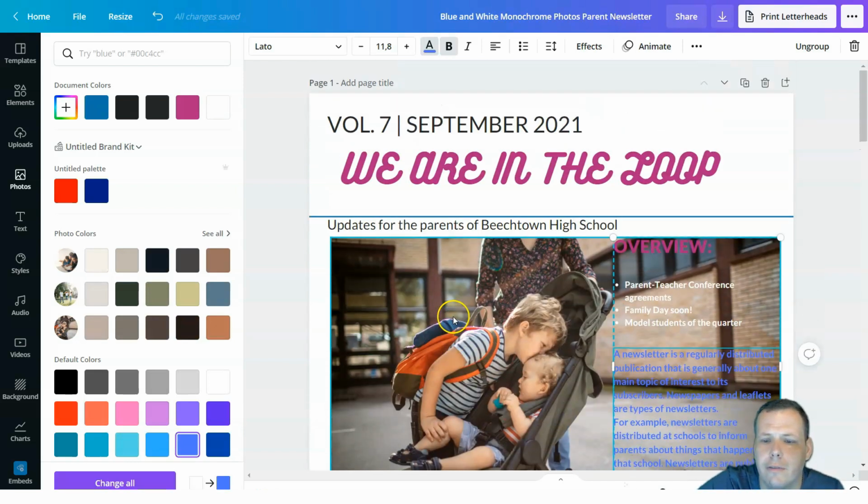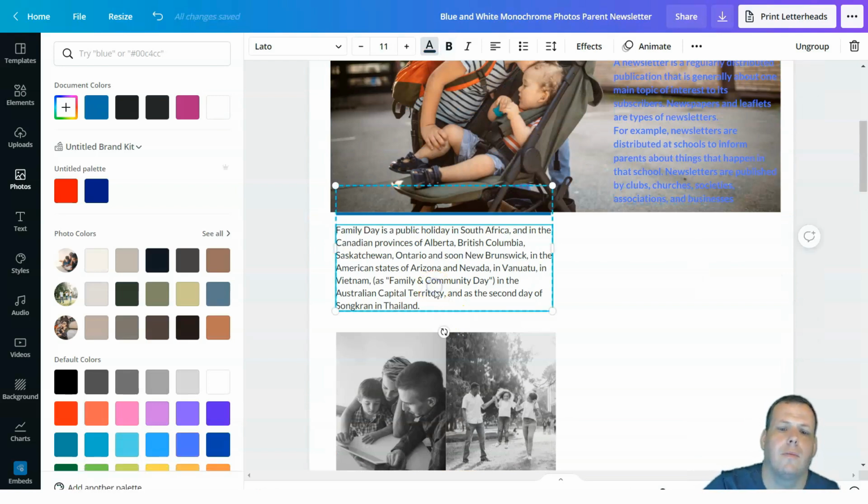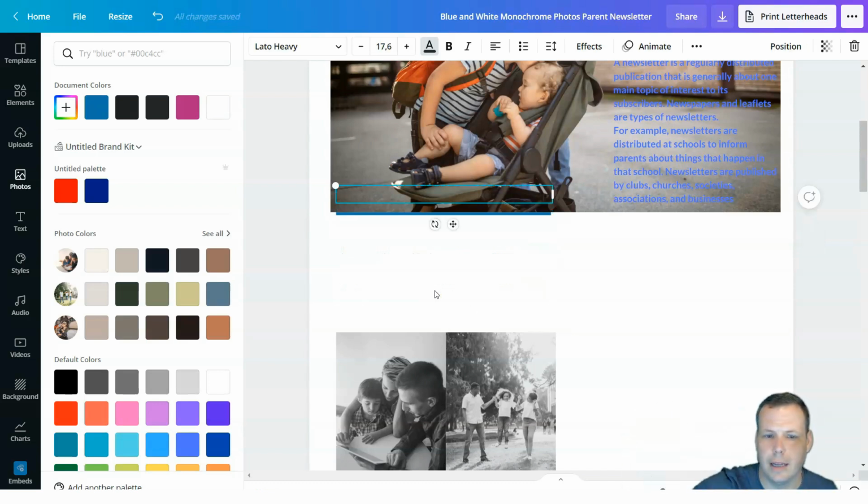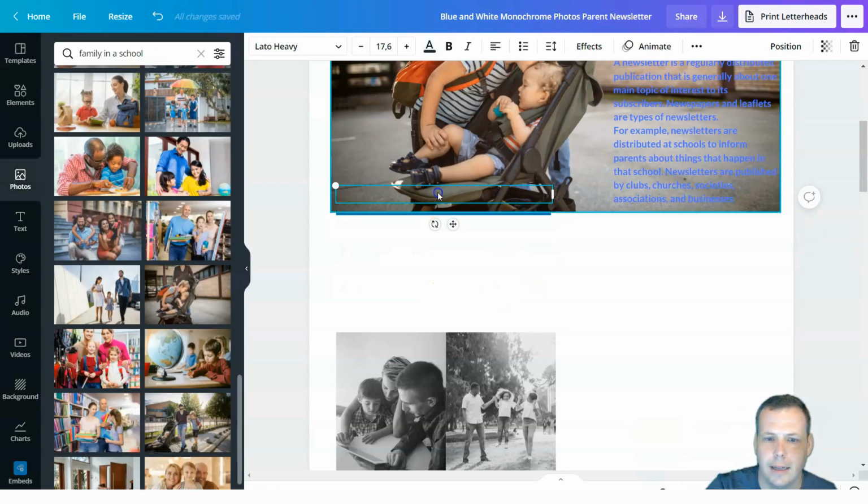Okay, so all of this text is what's automatically on the template. If you just want to put your own text, I'll show you how to do that. I'm going to hit delete. You see how that happened? It deleted everything, and that text box is still there.